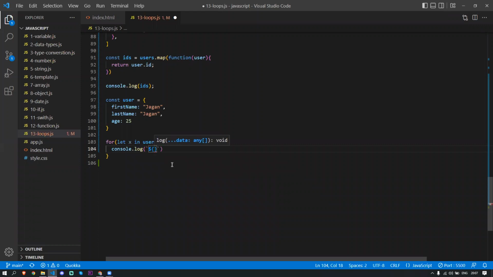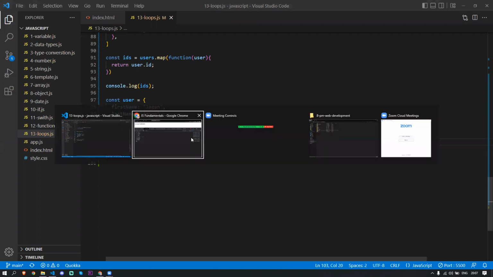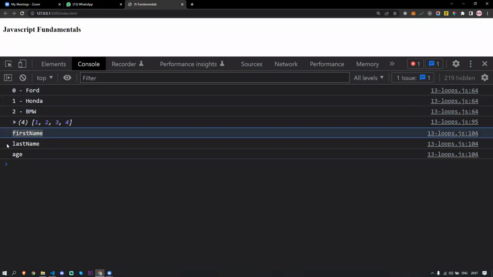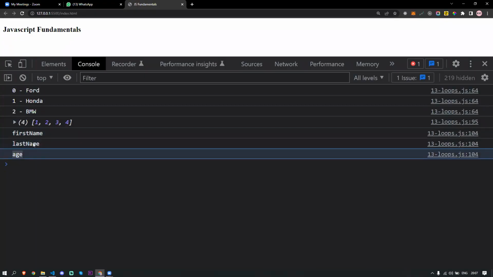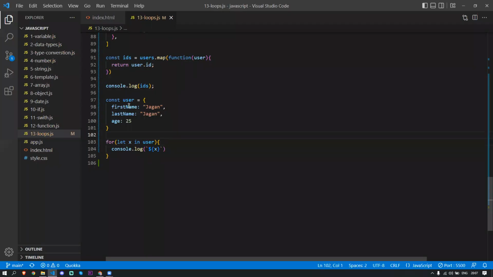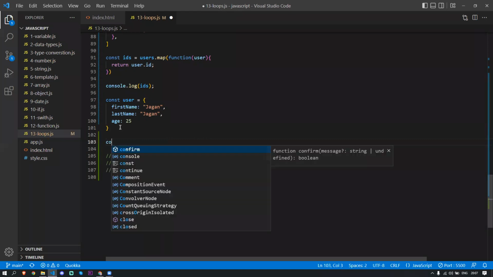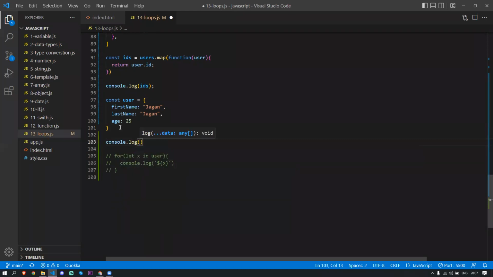I'll show you what x is now. First, I will return the x. We want to know what the x is returning, first of all. The x is returning what? First name, last name, age, right? It's only returning the name of the property of the object, not the value. So how can you, as I told you in the previous example, get the object value using two types.